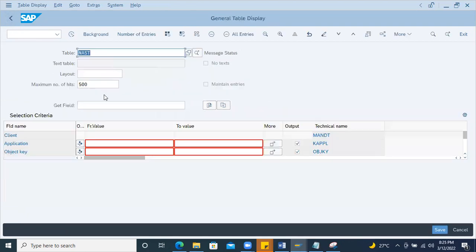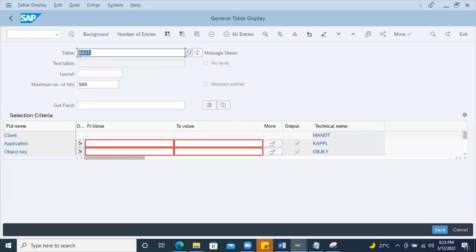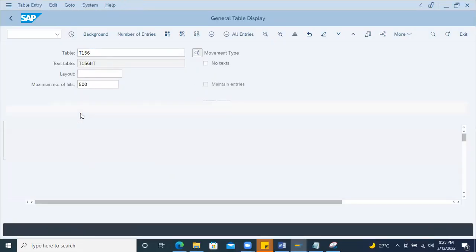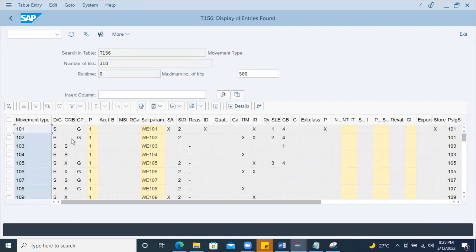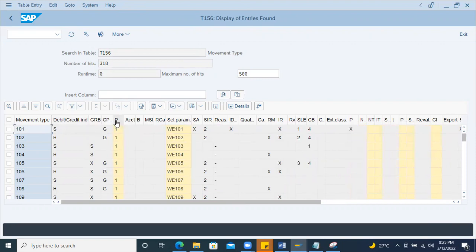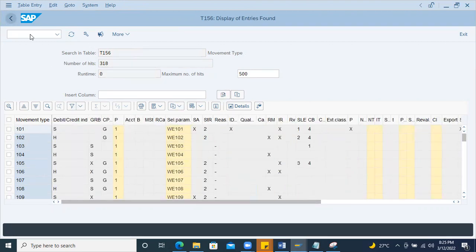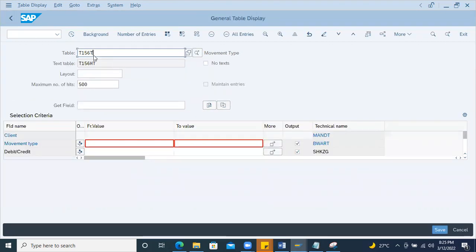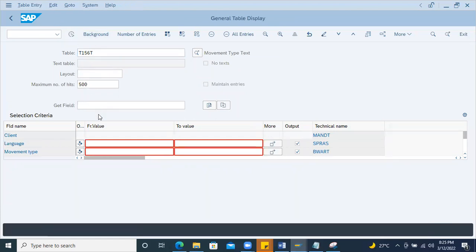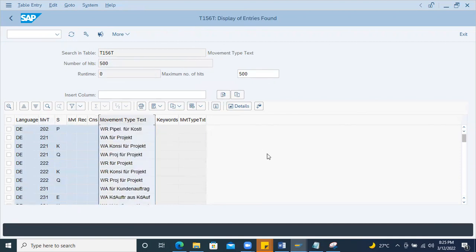Okay. Then what about T156 and T156T? T156 is for all the movement types. If you execute, you can see all the movement types here, and you can see the debit and credit indicator, GR blocked stock, and selection parameters. If you want to see all the texts for the material movement, for example, movement type with its text, you can get it from here.